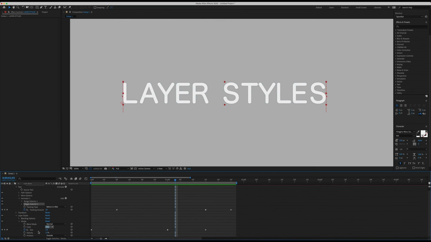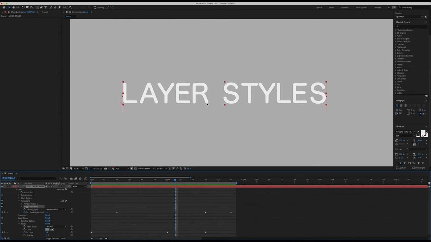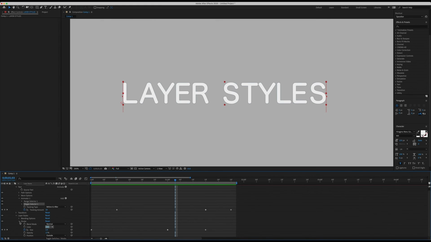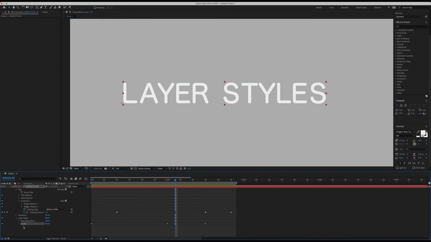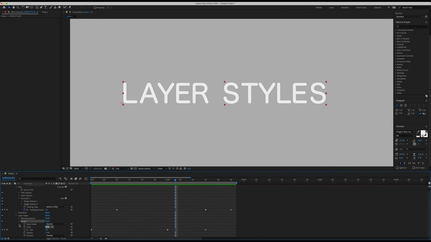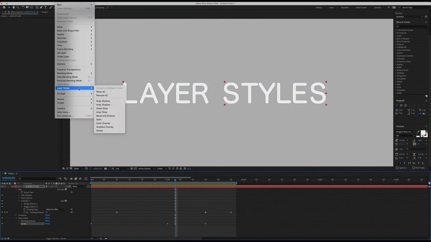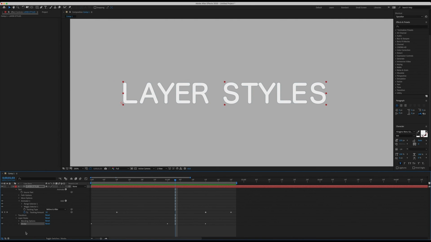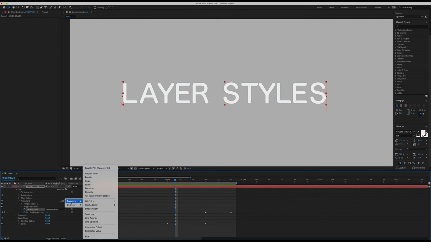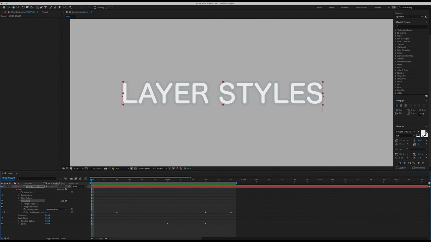Remember, we animated this text not using the blending option, but by using this stroke. Stroke is one of the layer styles. Layer style stroke, and in addition to stroke, we also used the tracking as well as a wiggly selector. Tracking and the wiggly effect, and I made this. Let's show the animation.